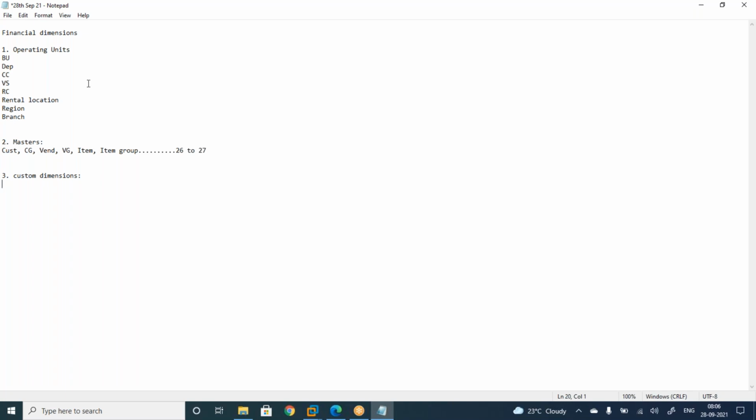Fine. So financial dimensions are classified into 3: operating units, masters, and custom dimensions. Now accounting structure means main accounts plus financial dimensions. Main accounts plus financial dimensions is accounting structure.